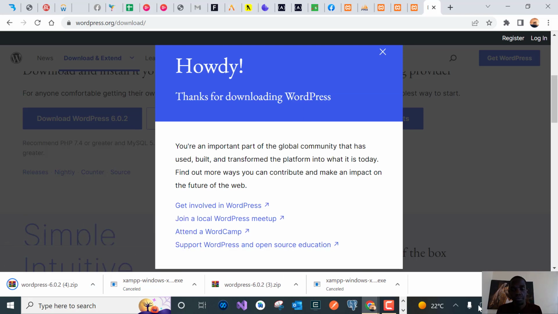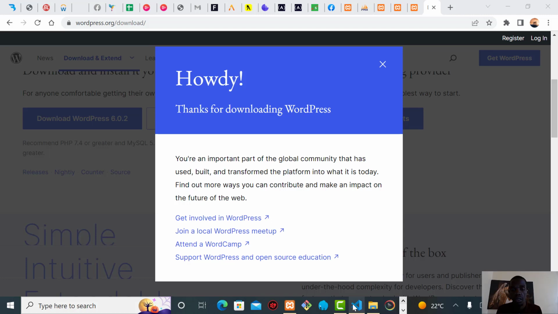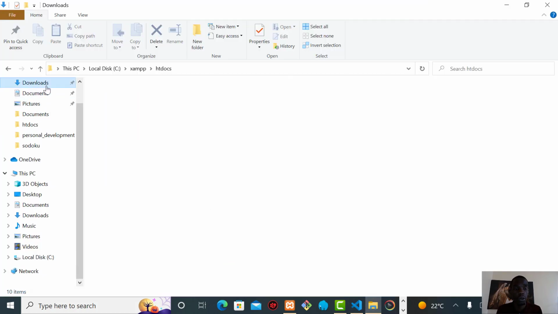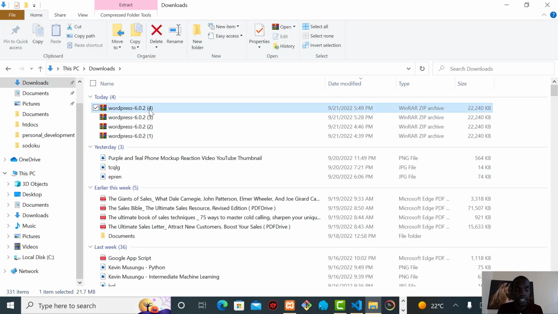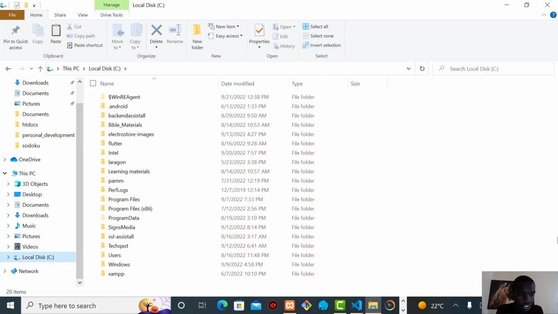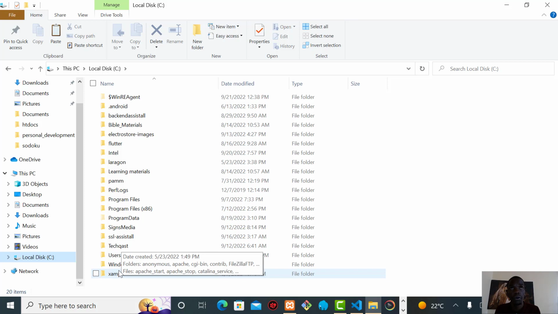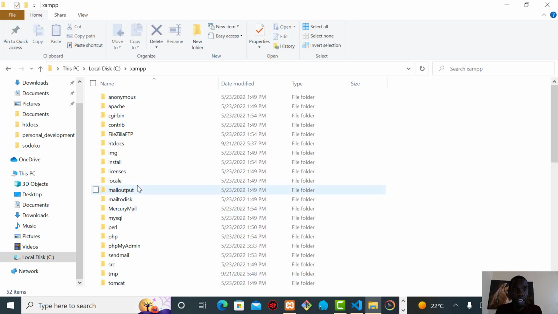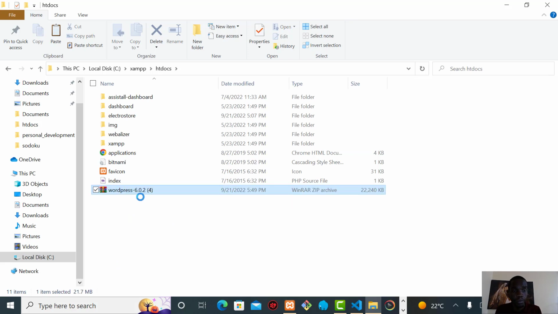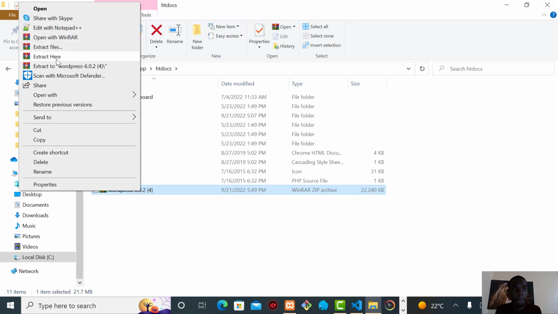We want to locate the folder. If I go to downloads, you'll see that WordPress has been downloaded. I'm going to copy this WordPress zip file and go to the local disk C drive, which is where XAMPP is installed by default. If you specified drive D for XAMPP installation, just locate the XAMPP folder. In my case, it is in the C drive. I'm going inside xampp, then inside the htdocs folder. I'll paste it here, then right click and extract here.